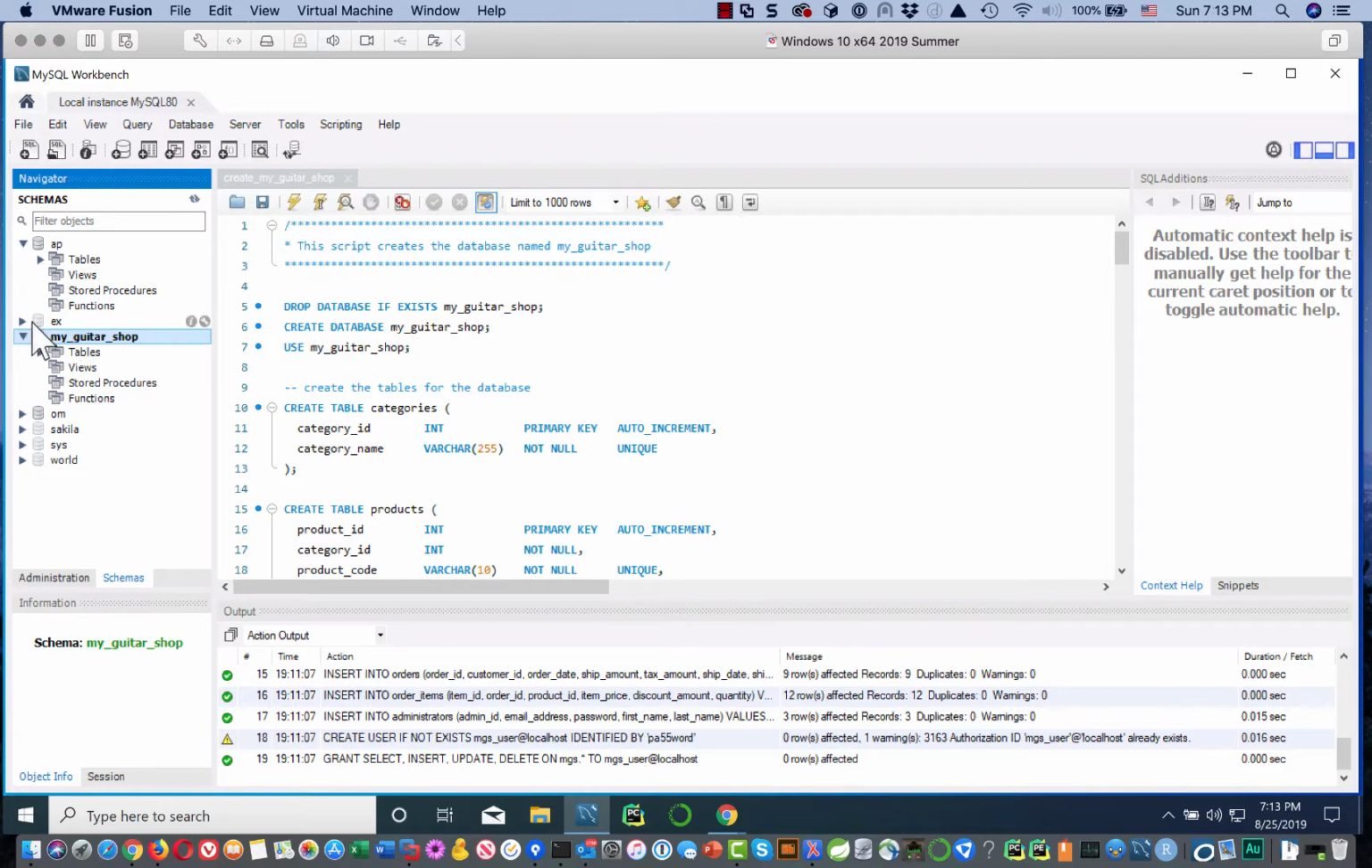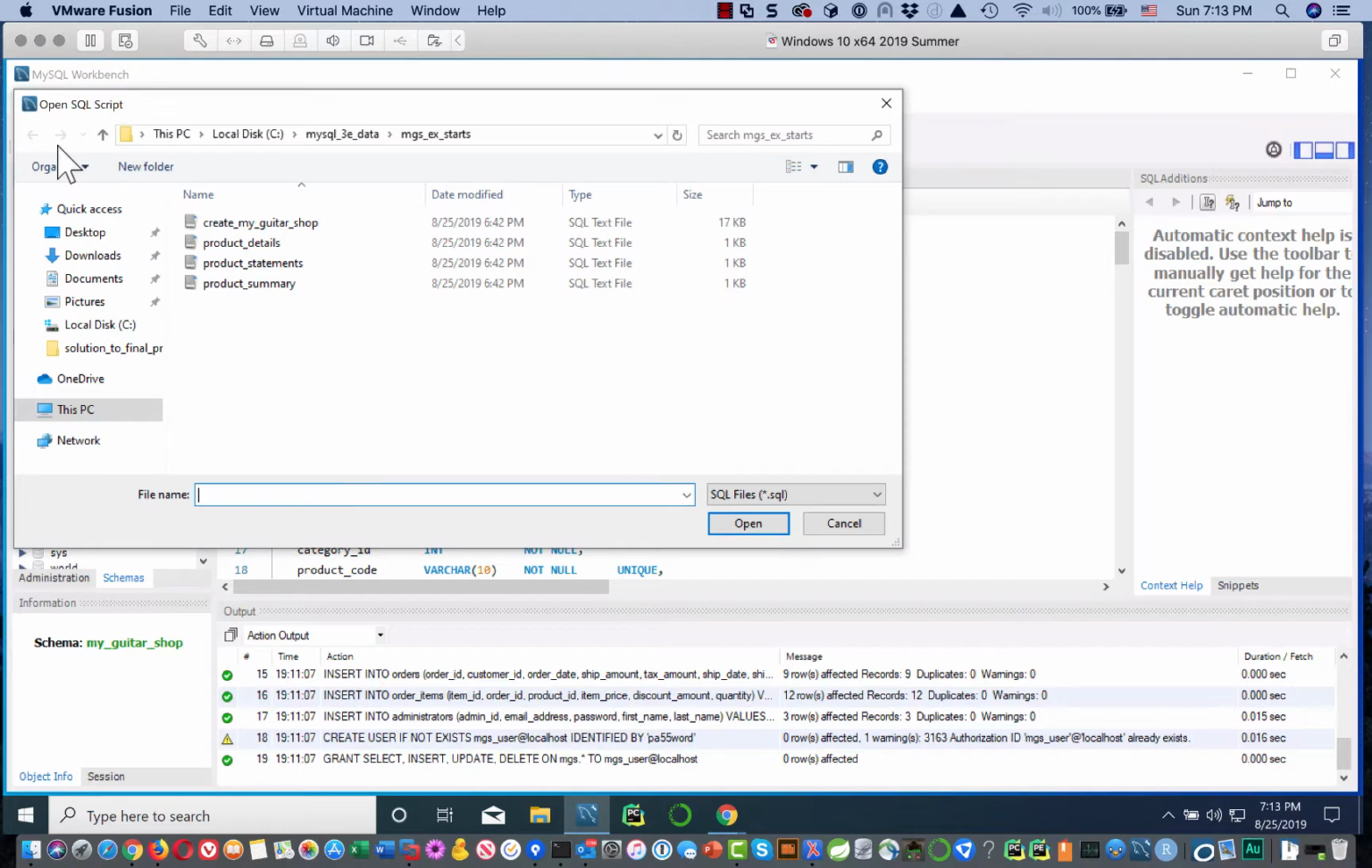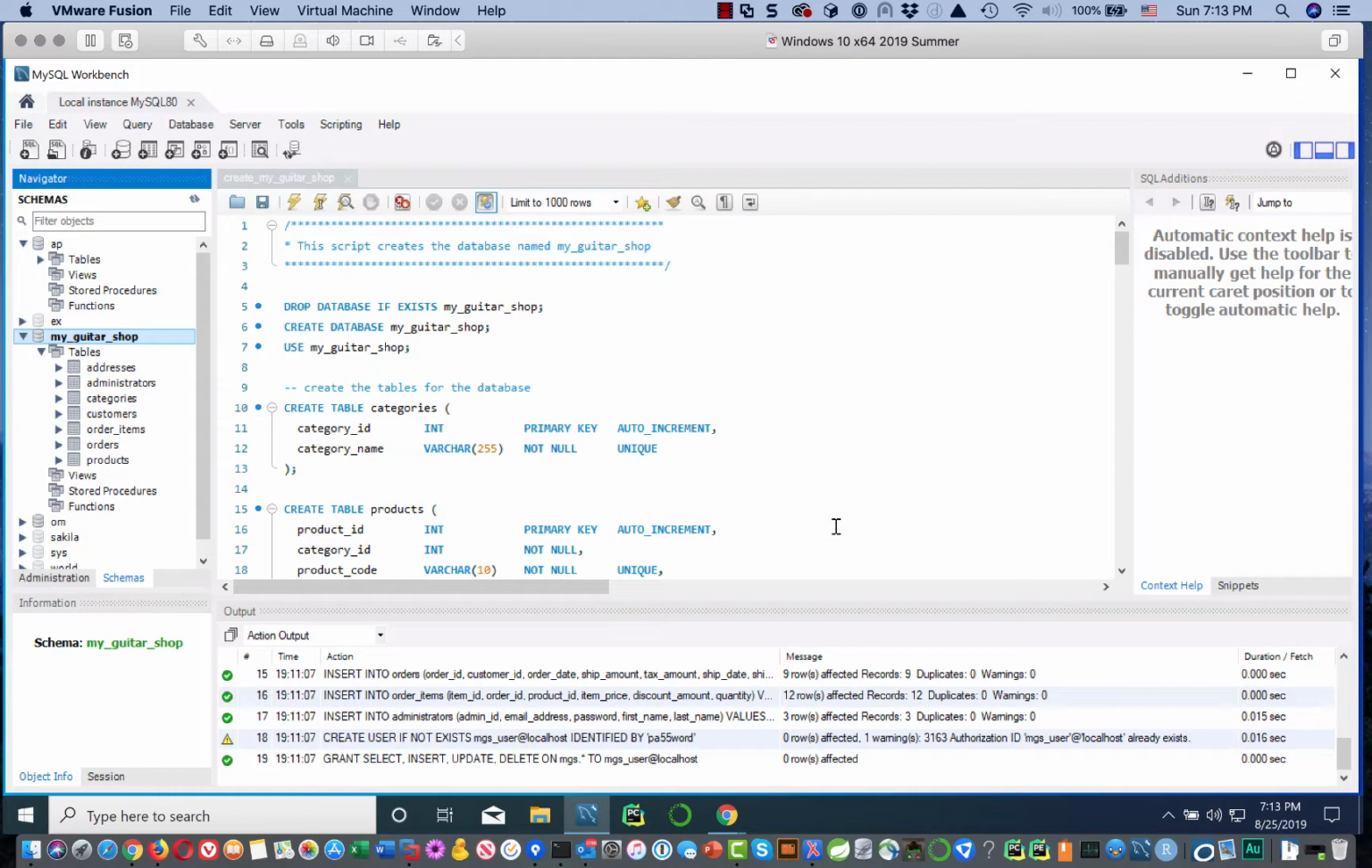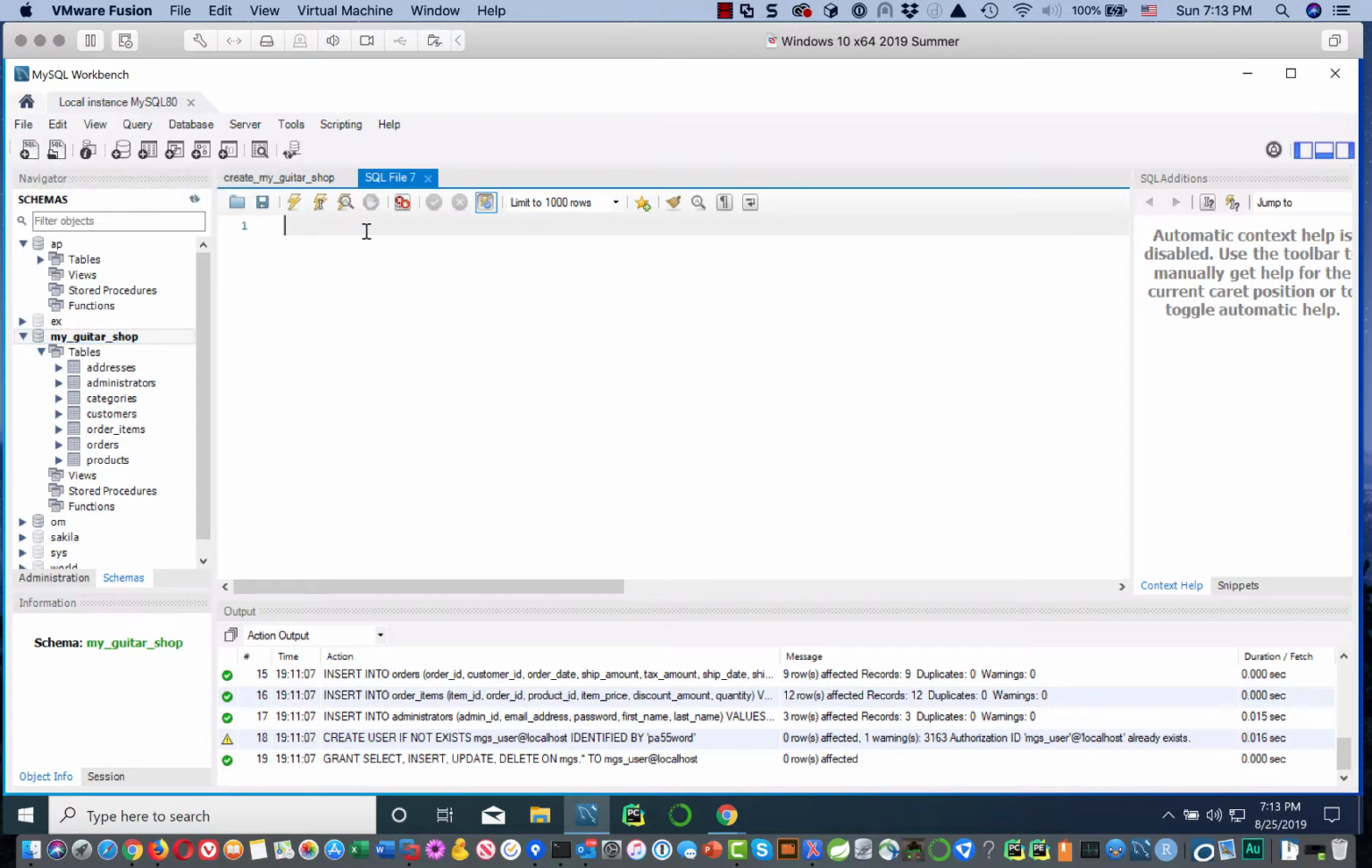That means we could go to the tables here. And for instance, we've got one called customers. And we could open a new script. Go up to the, no, we don't want to open a new script. Sorry. We want to create a new script. That's the first of these toolbar icons. So we get a blank script, okay? And so it already knows that we want to work in My Guitar Shop.